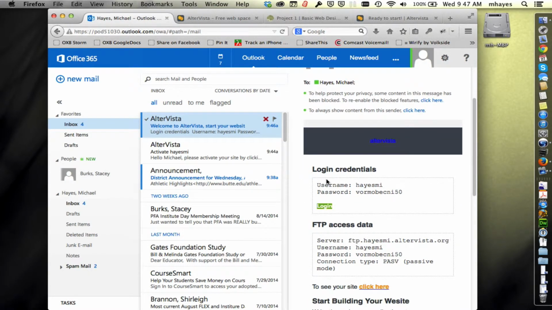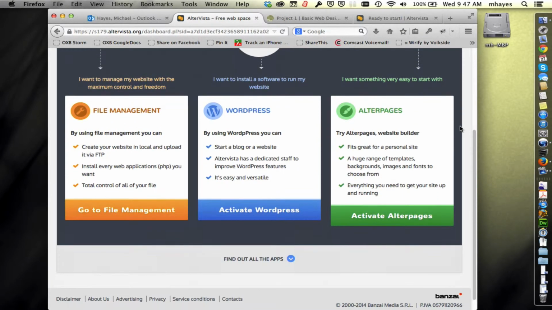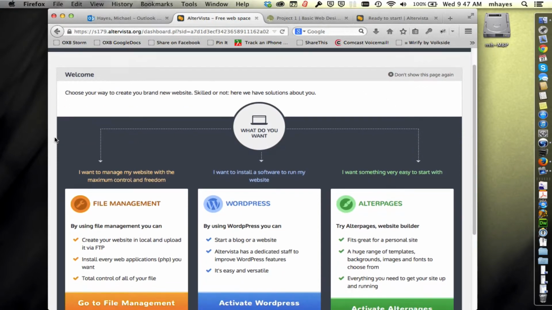Okay, so here are my login credentials. There's my username. I knew that. There's my password. I'm going to do a Command-C and copy that. And then I'm going to go back over to the tab that I have AlterVista open in. Okay, so I'm logged in already. I'm going to go over and click on Go to File Management. To be honest, their control panel here is a little unusual. It's not cPanel, which is one of the standard ones out there. I'm not sure which one this is based on.